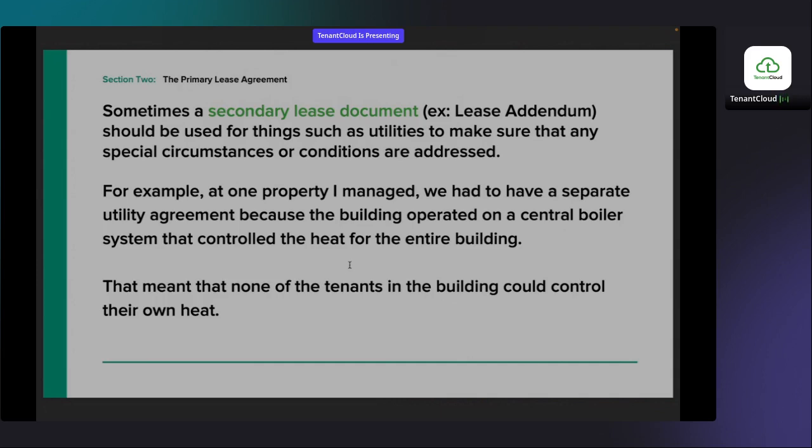For example, at one property that I managed in Houston, we had to have a separate utility agreement because most of the buildings operated off of a single boiler system. And that controlled whether or not you could run heat or AC in your entire building. And then the buildings on the outside around the perimeter of the core buildings actually had their own separate HVAC systems that they could control in their unit whenever they wanted. They could turn on heat or AC without us flipping any switches.